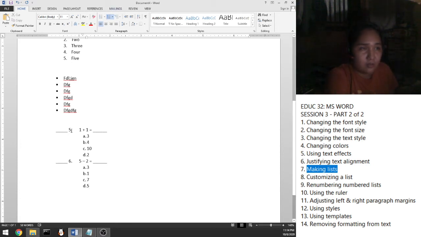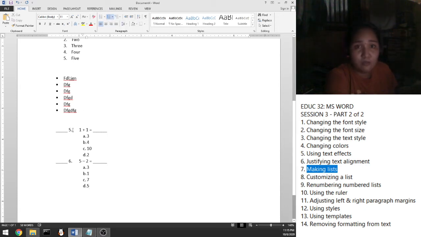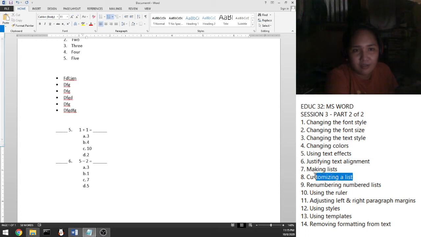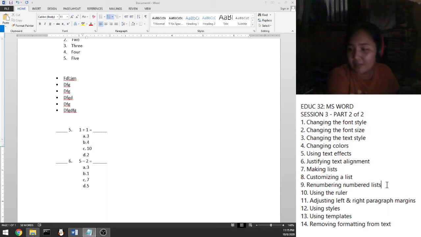We also have a numbering value that doesn't start with 1, a numbered list that doesn't start with 1. And we also have a customized number format for our numbered list. So that is making a list, customizing a list, and renumbering a numbered list. I'm sorry, I forgot to highlight our topics, but that is what we did. Alright.